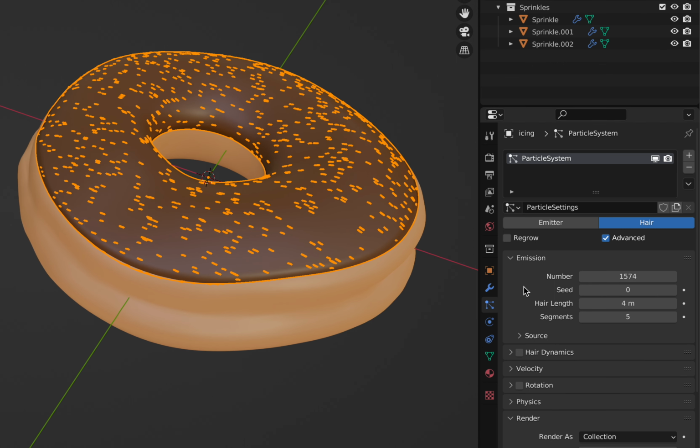And oh no, what happened? I clicked off and now everything's gone. If that happens, just click on your icing, or you can select it up here, and then you'll see your particle system come back. Okay.